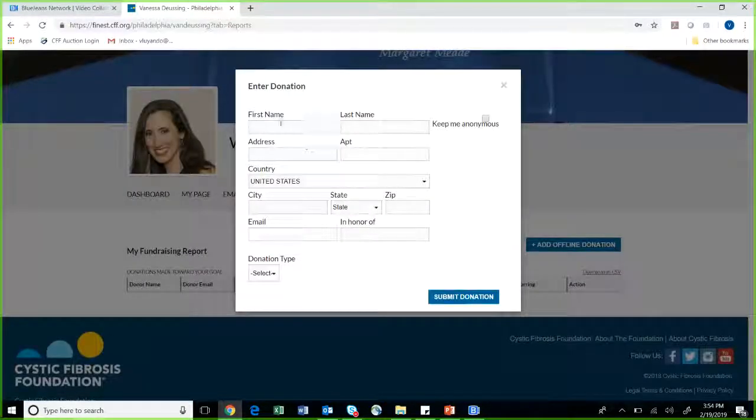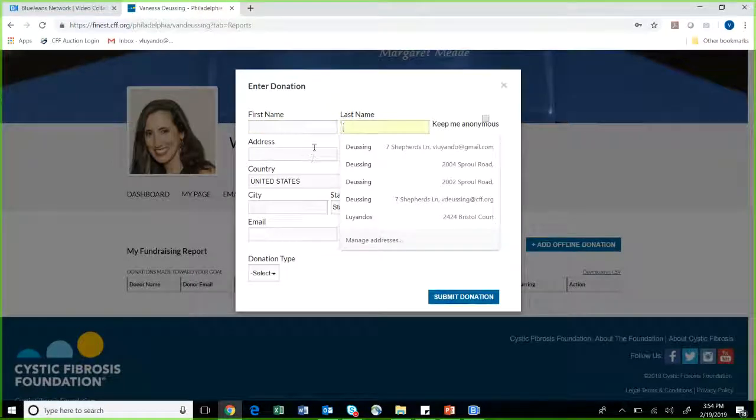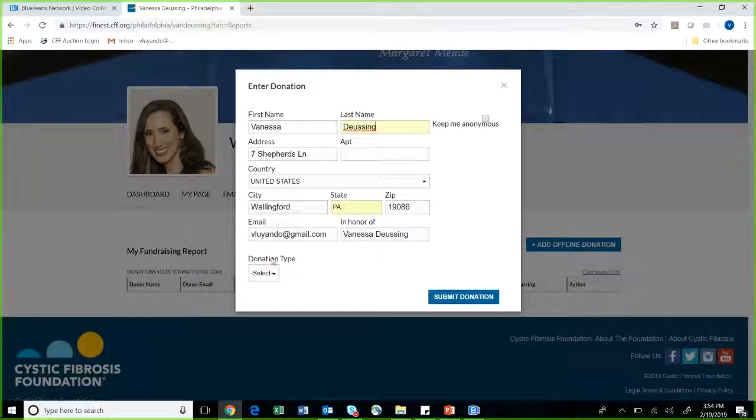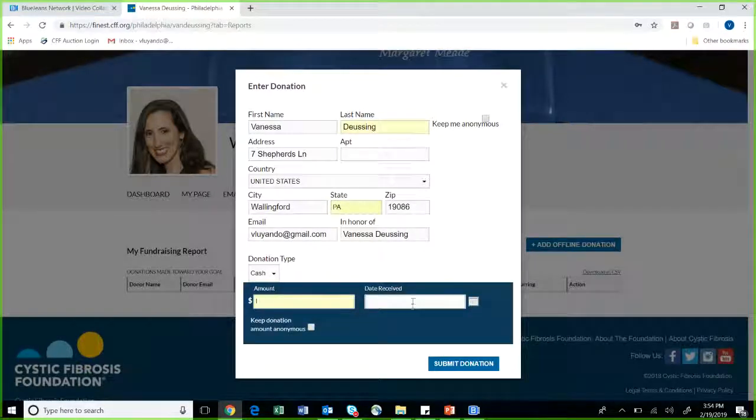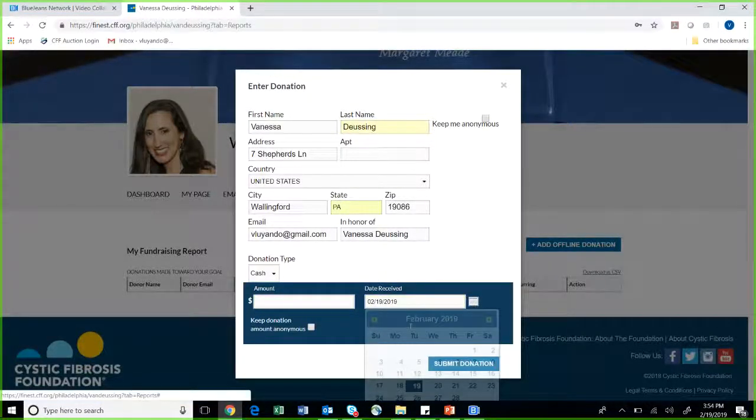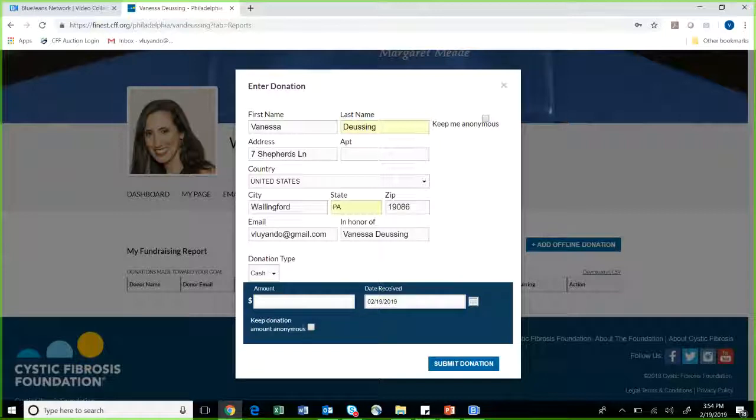You can always go through here. You would put your aunt's name, first name, last name, any additional info. And if she gave you cash, you would put in the cash amount and the date you received it. If she says, don't put me on any of your websites, you can have her remain anonymous.